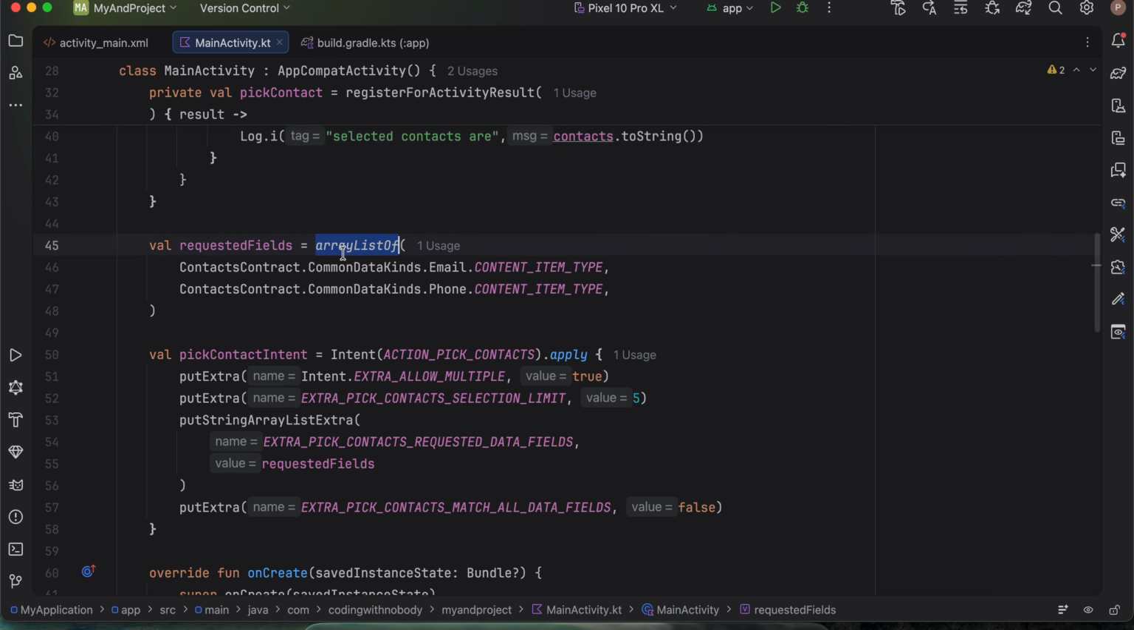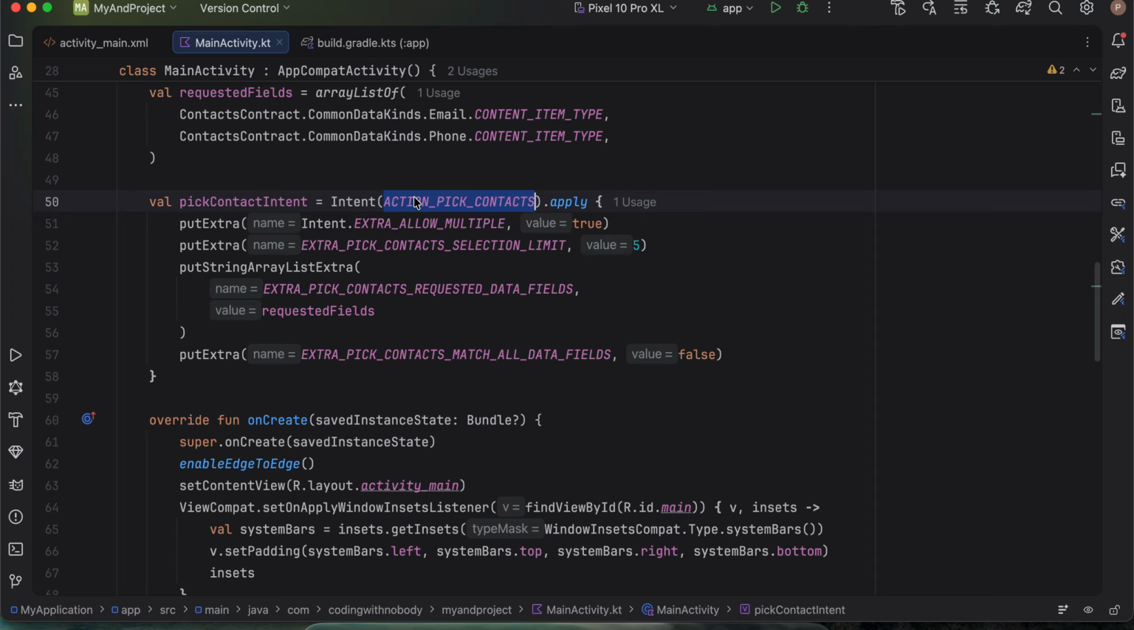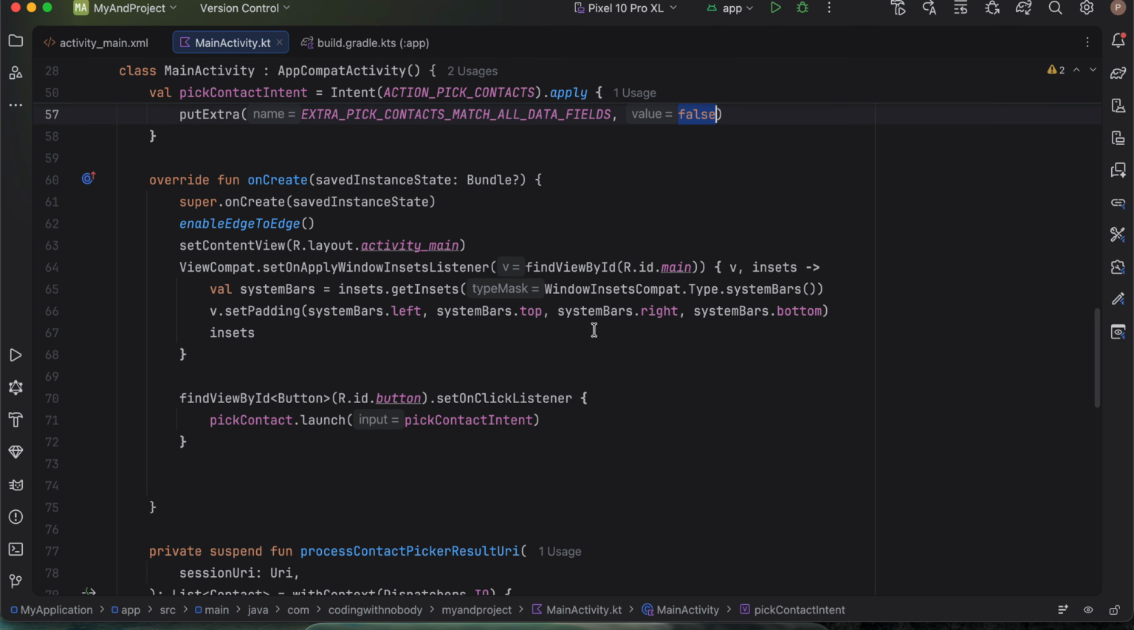Here I have defined an array list, so I want the email as well as the phone. And here I'm just passing this new action pick contacts, and I'm passing extra allow multiple, extra pick contacts selection limit, as well as extra pick contacts requested data fields. And here I'm passing this extra pick contacts match all data fields as false. You can play around with this to whatever you feel like. Then inside onCreate, on this button click, I'm just doing this particular pickContact.launch, passing our intent.